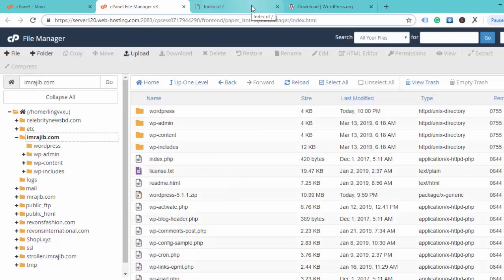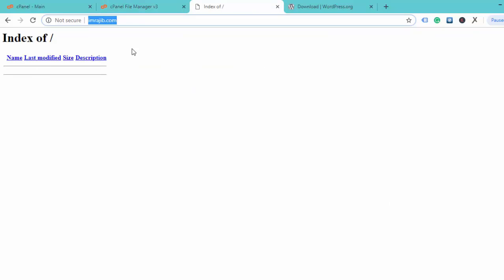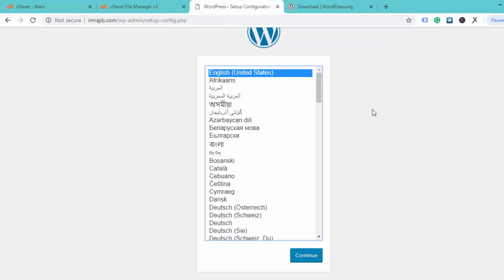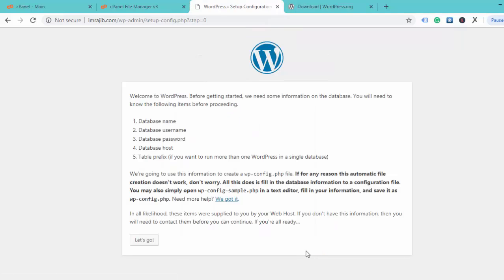So now visit the site where we want to install WordPress. Refresh this site. Let's click Continue, and now we need to create a database. That means we are in step 4. In this step we need to create a database and connect our database with our WordPress files.